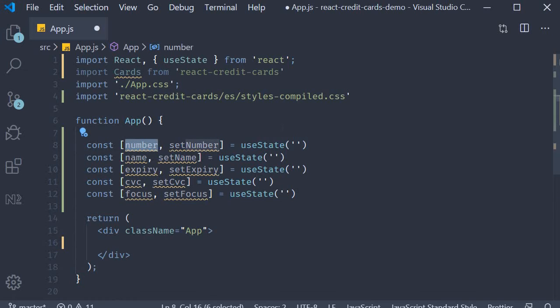The first one is number, which is for the credit card number. We then have the setter function, and the initial value is an empty string. Similarly, we have state variables for name, expiry, and the 3-digit CVC. They all have empty strings as their initial value. The last variable is a different one. This is a variable that the library component needs for styling and animation. I'll come back to this in a bit.